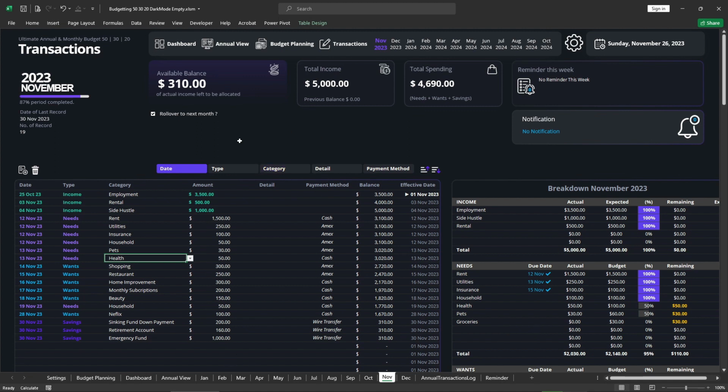Now I will explain about the rollover function. Basically, the rollover function is included. So, you can use it as a rollover budget, where you take the money that is left from the previous month, or you can use it as a zero-based budget and only budget from this month. To make your budgeting more accurate, I suggest using this rollover function.